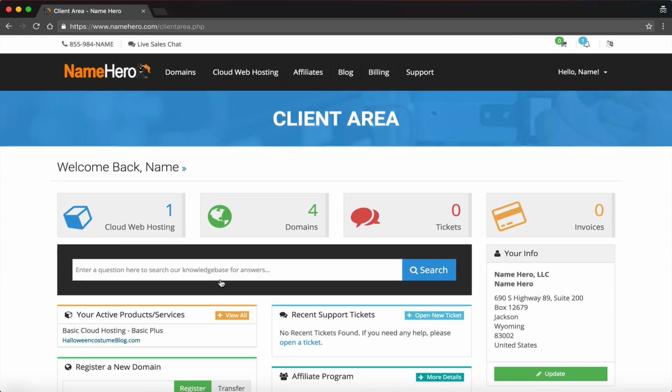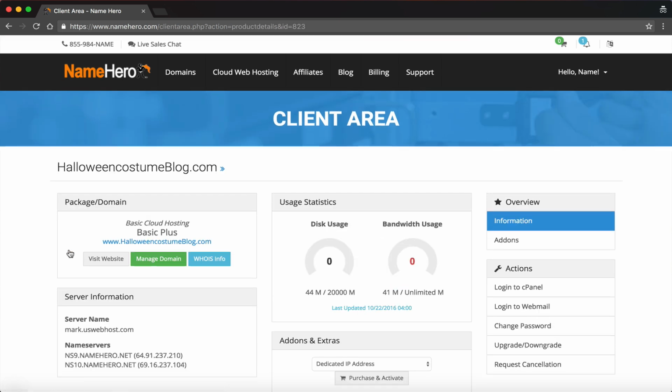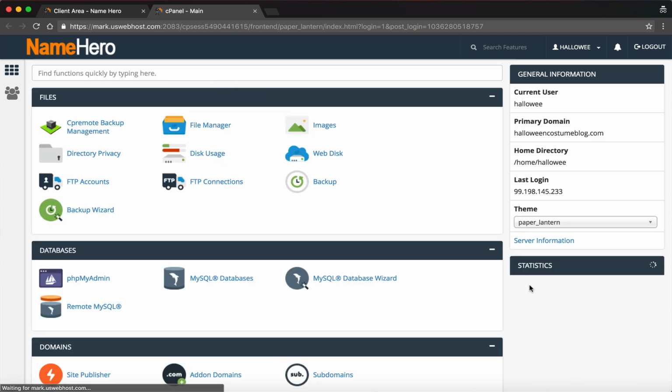Okay, once you're in the main client area, you want to click on Cloud Web Hosting, and then you want to select your package. For this website, I'm going to use my HalloweenCostumeBlog.com demo site. I'll click the package, and then from there, I'm on the dashboard of the site. I want to go into cPanel. So to log into cPanel, I'm going to click right here, log into cPanel.